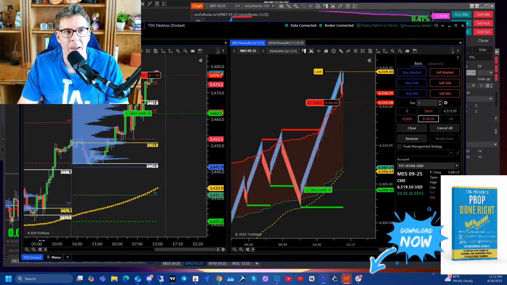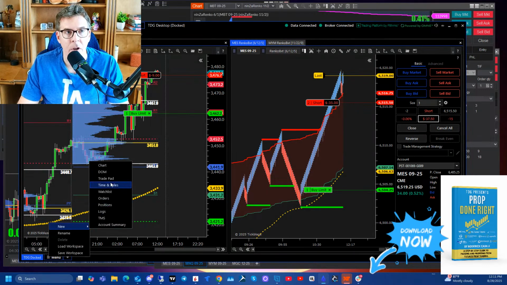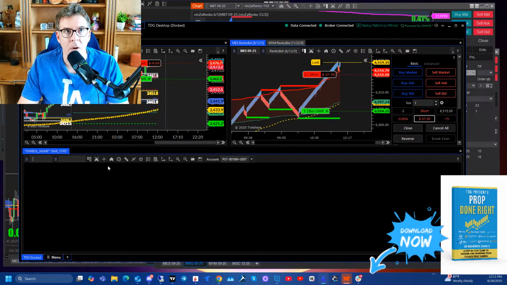If you want to create a nested one or docked, you're going to come down here and click on menu, and then you're going to go to new, and then you're going to go to chart. Now watch what it's going to do. It doesn't know where to put the chart, so it's going to put the chart right there. I don't want the chart right there, right?